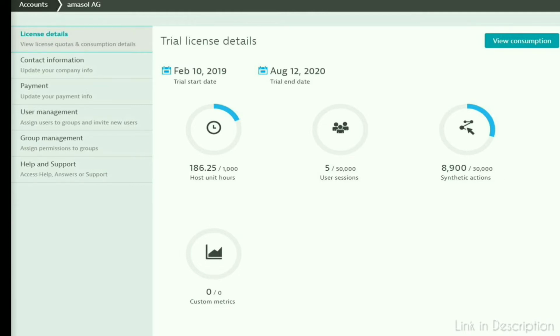So these are the steps to obtain a Dynatrace Managed license. In the next step, we set up a Dynatrace Managed cluster.